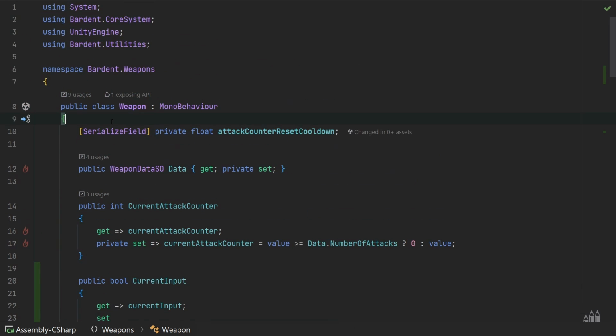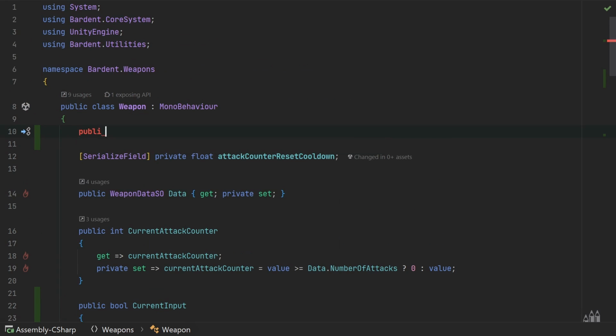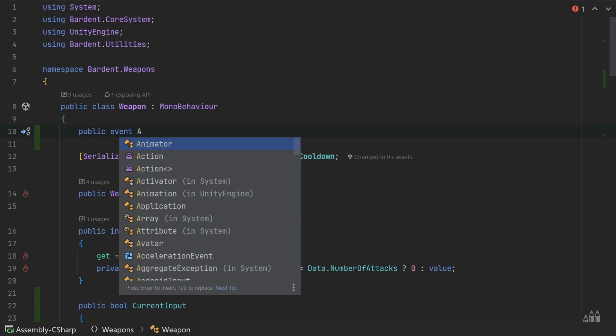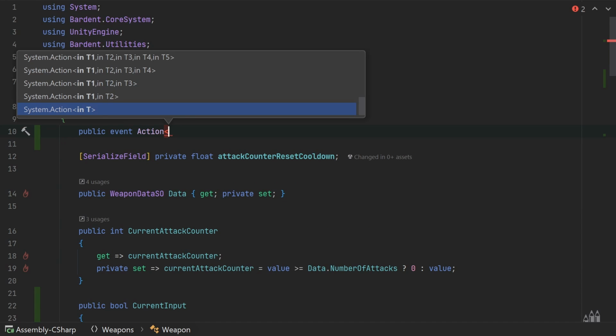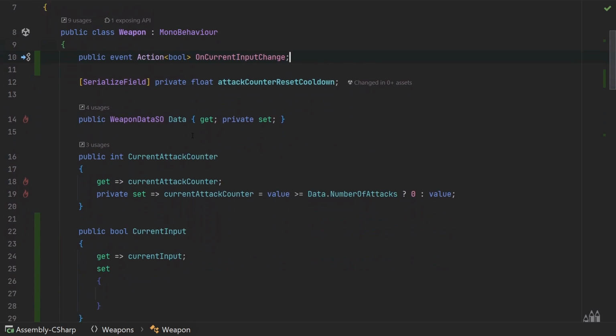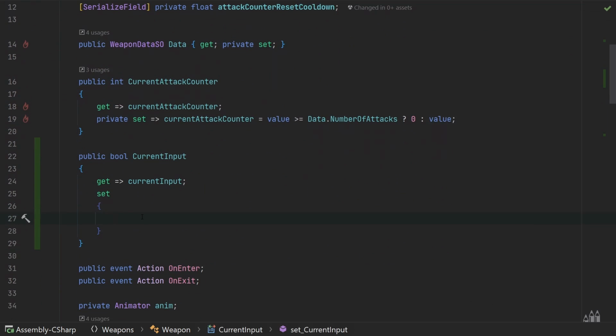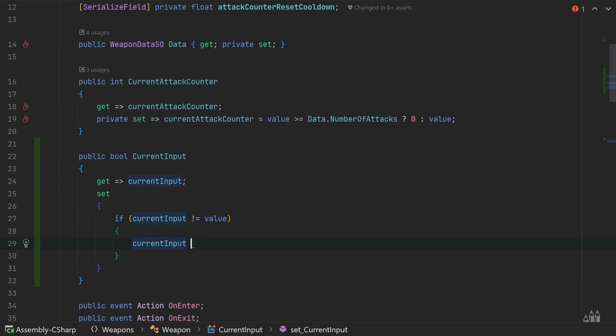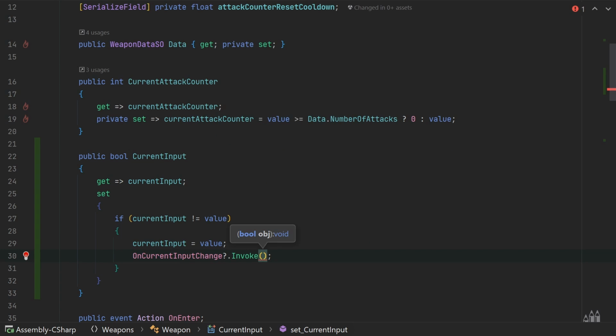So just at the very top over here, I'm going to declare a public event that has the type Action. This event is going to have a bool input parameter, and I'm just going to call it OnCurrentInputChange. Then back in this property that we've been working on, I'm just going to say if currentInput does not equal value, then currentInput equals value and OnCurrentInputChange.Invoke, passing in the new current input.